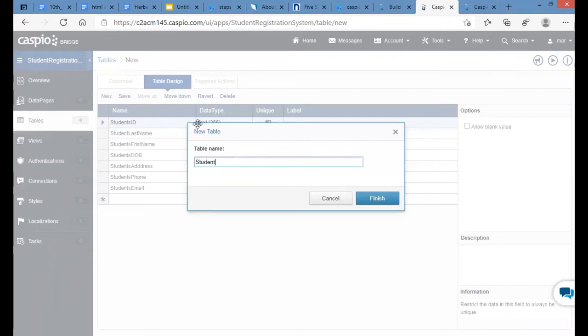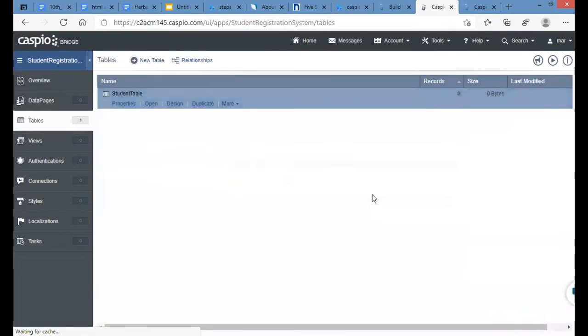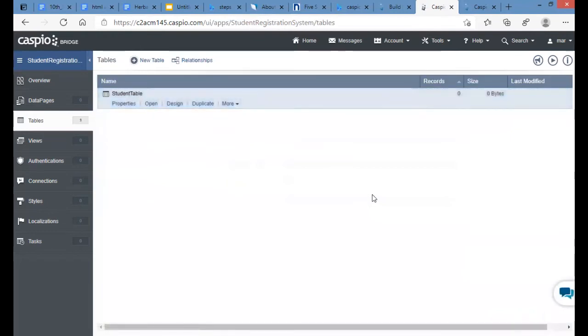And so at this point, I am giving a name to my table. So this is going to be student table. I am finished with the creating of this table. Of course, there are more field names or more attributes that could be added to this table, but for this example, I'm just going to keep it basic.